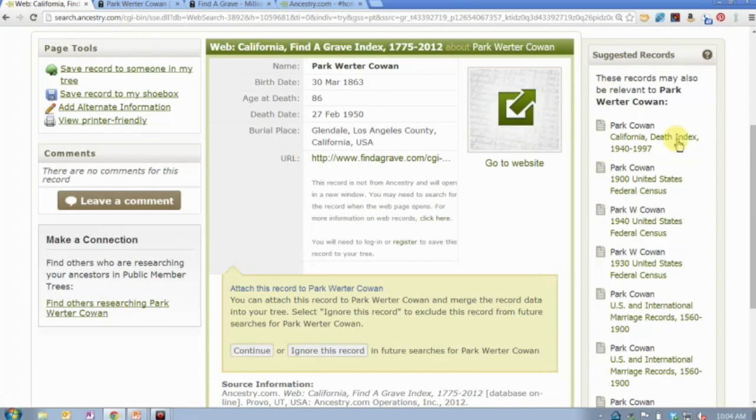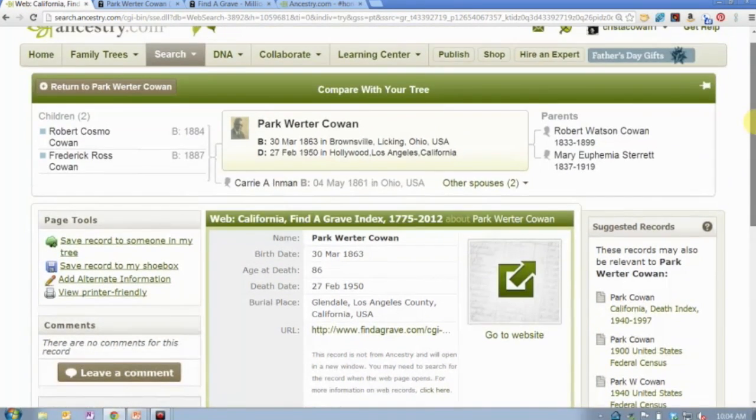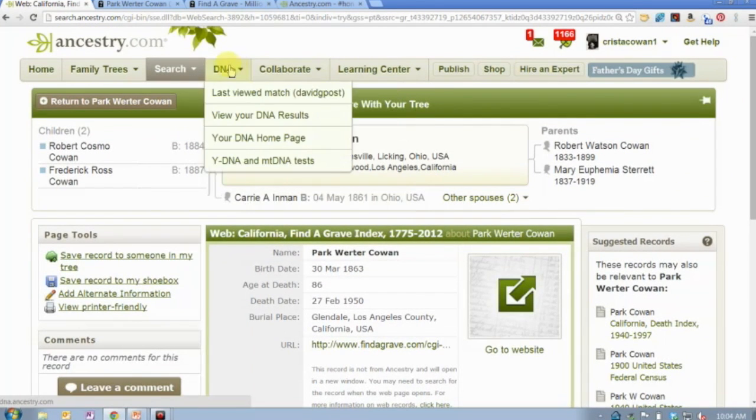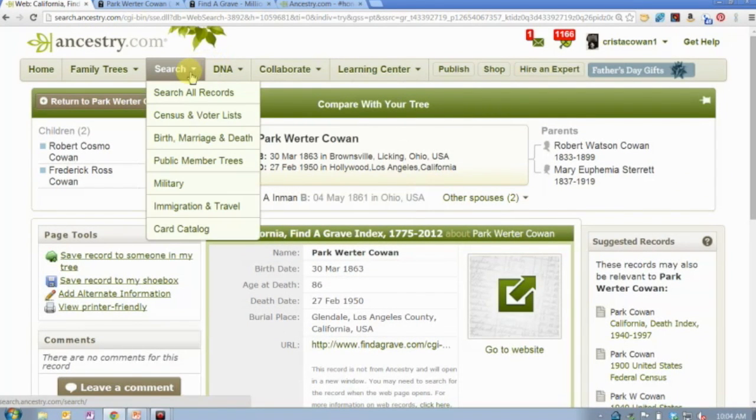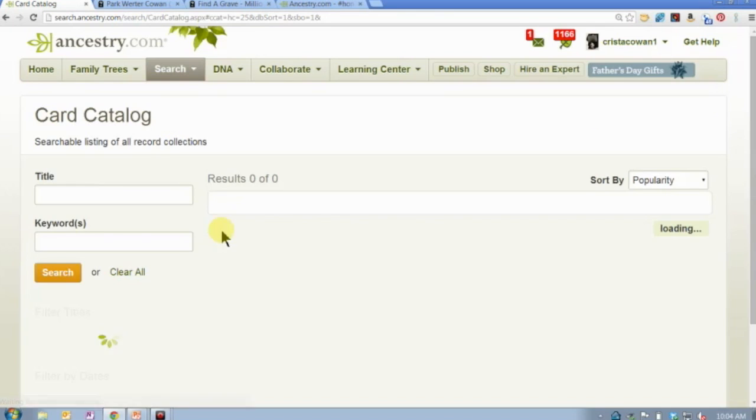Now, those are the hints. When you see them in hints, that's what that means. You can also search the FindAGrave records on Ancestry.com. The easiest way to do that is to use the card catalog. Card catalog is the easiest way to start just about any search because you want to narrow it down to a specific database that you're looking for.